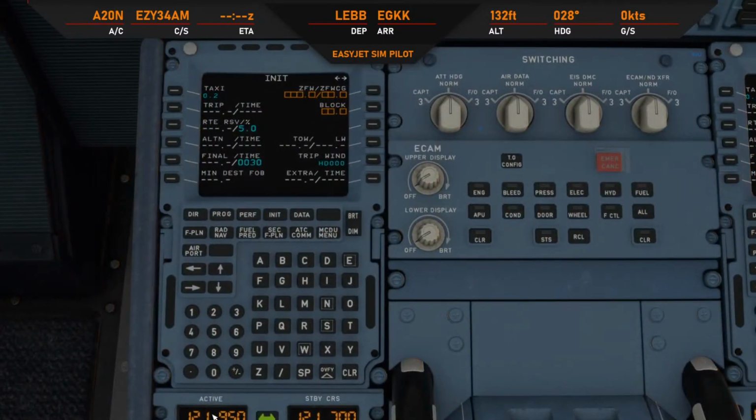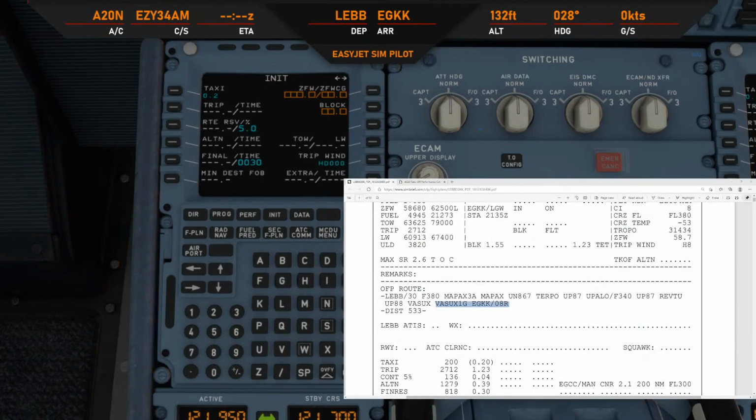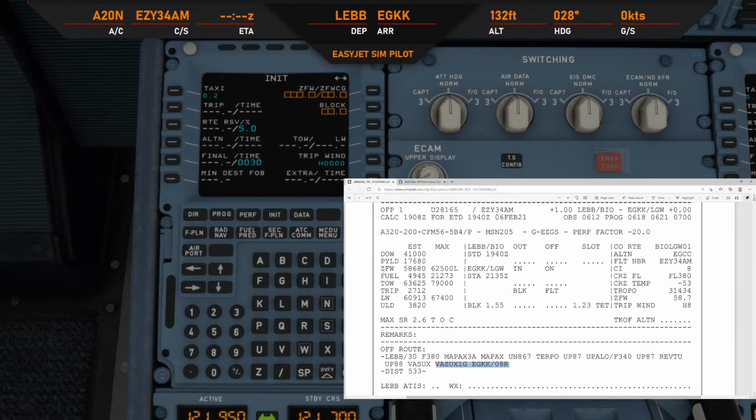Alright, I am going to just bring that screen back up for the moment as we need our zero fuel weight. So our zero fuel weight is just here, which we said was 58.7, rounded up.